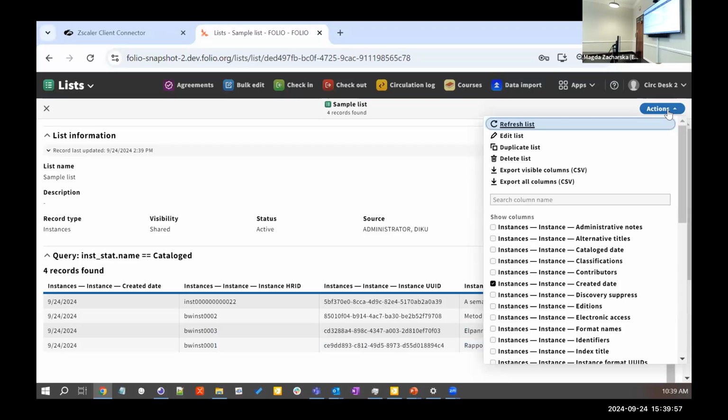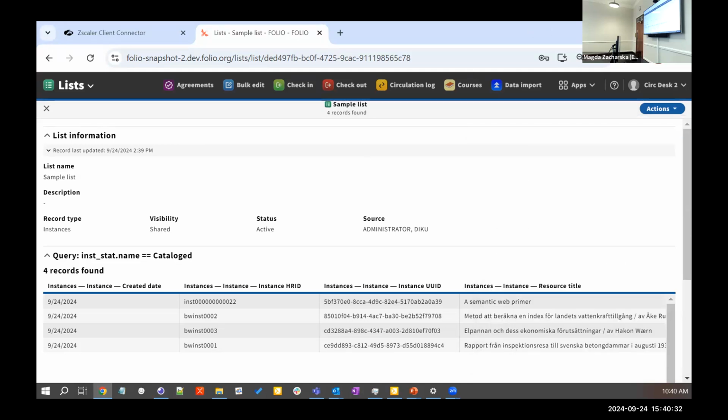Just a couple of quick actions I want to highlight. With your list of records, this refresh list here is how you would rerun the query and get a fresh record set. As of the Ramsons release, you'll be able to export just the visible columns that you see here, or export all columns. That way, if you want more data, you can get it, or if you just want the smaller set, you can get it here. And then you also have the ability to duplicate your list or edit it if you want to edit your query. So that was the very brief overview of the list app.